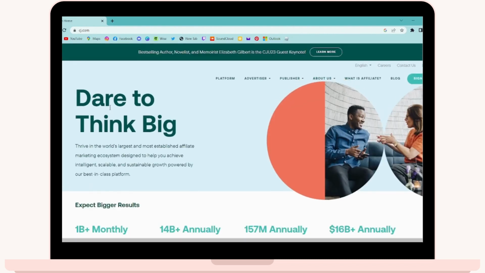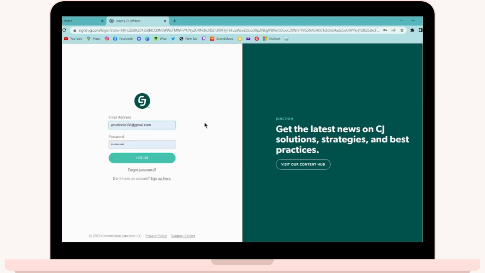Now if you want to log in to CJ Affiliate account, then you can go to the upper right corner which says login and click on that. So to log in, first you have to enter your email address on the first blank, and then you have to enter your password on the next blank. But if you forgot your password, then you will have forgot password option. You can click on forgot password and then you can reset or recover your password.